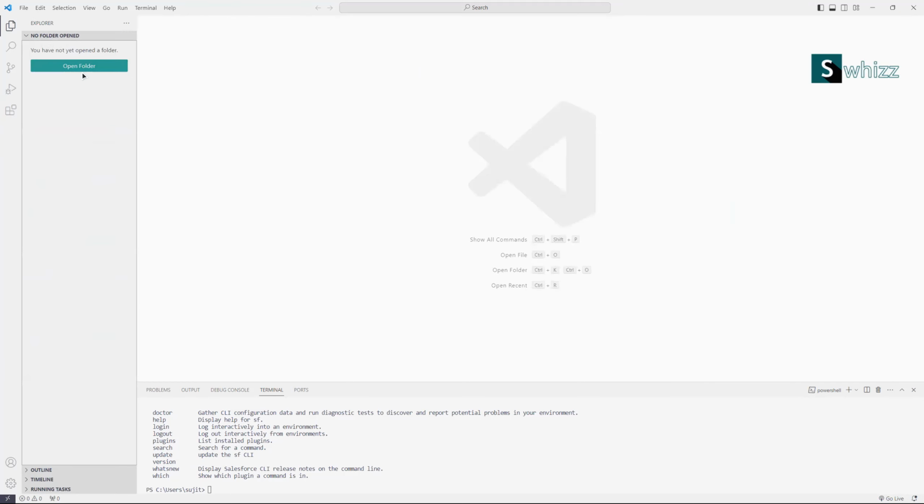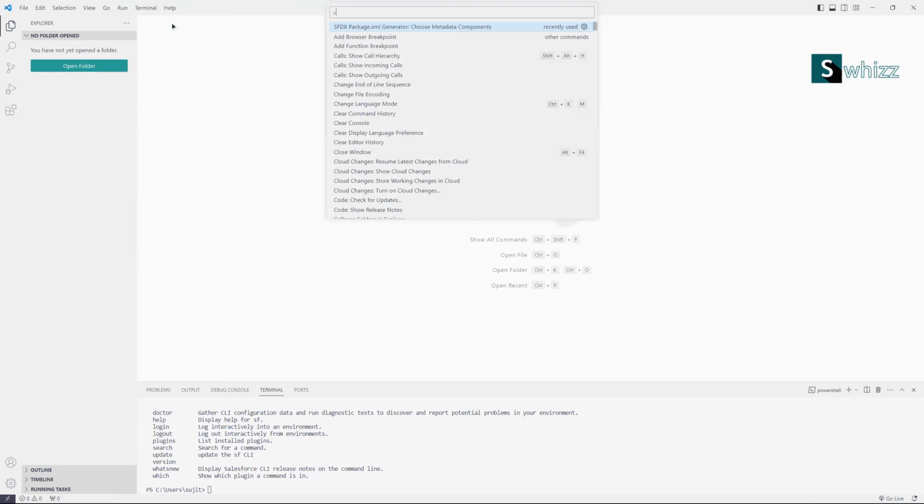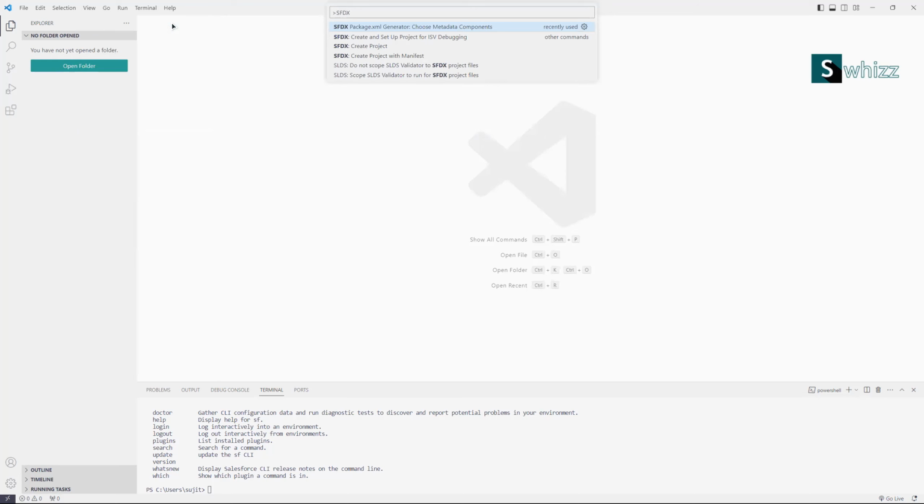There is something called the command palette. In View, you can see command palette, or you can use the shortcut key Control Shift P. I would like to use the shortcut keys, which make my work easier, but that is up to your preference. Just click on it and type SFDX. If you see some commands coming from SFDX, that means your Visual Studio Code is able to successfully identify the commands of the CLI with the help of the Salesforce extension pack.